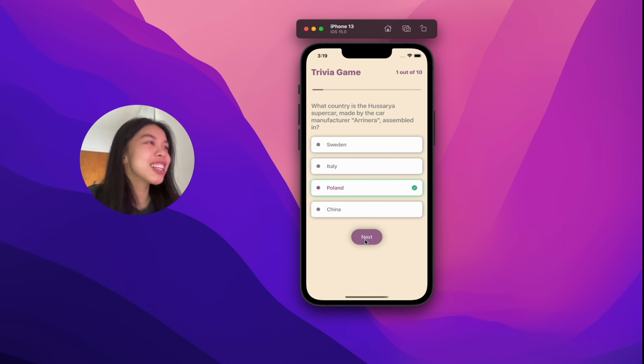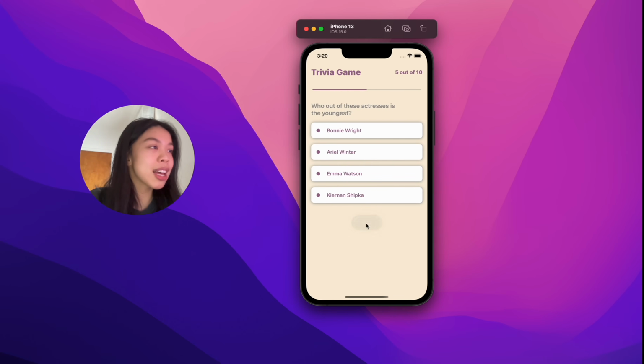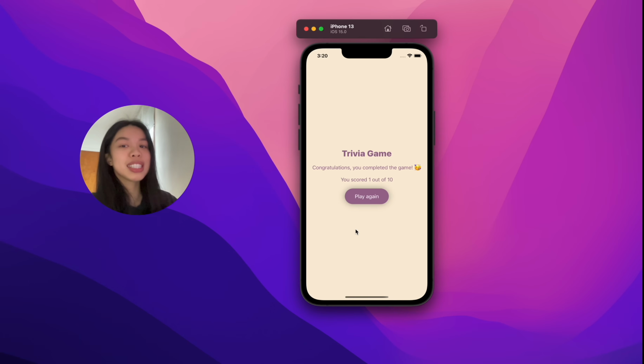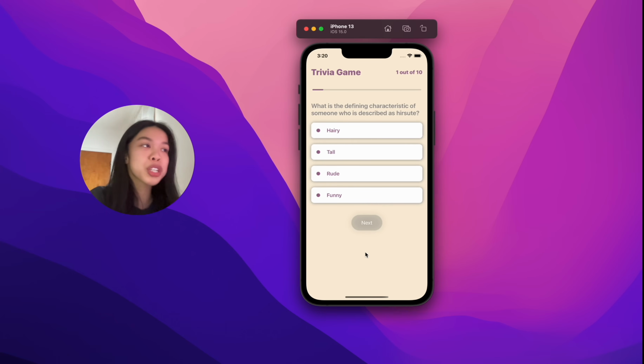Okay. And then we click on next, and the progress should be updated as well as the number at the top here. And you should see another question with the possible answers related to that question. So I will simply go through all the other questions quickly so that we can reach the end screen. And then I reach the end screen. So I had a pretty bad score. I scored 1 out of 10. And when you click on play again, it should go back to the question view and you should be able to see another set of questions and play the game again.